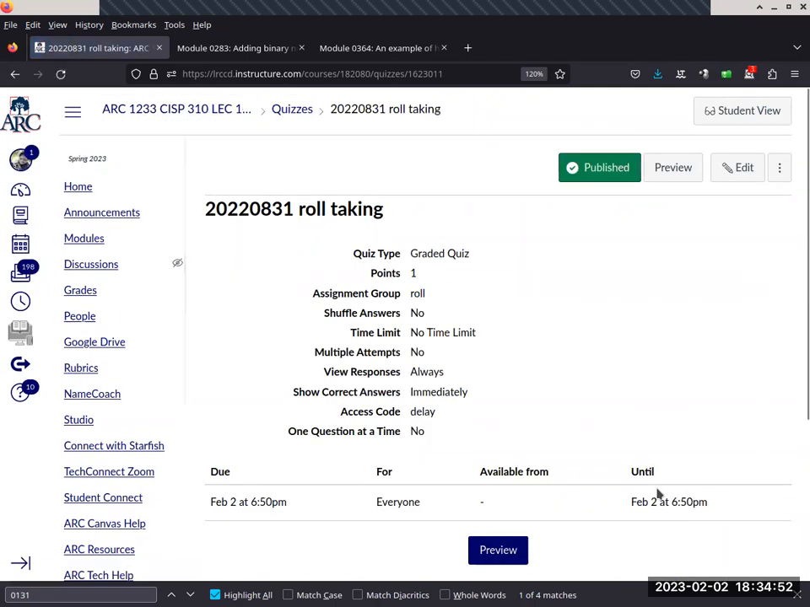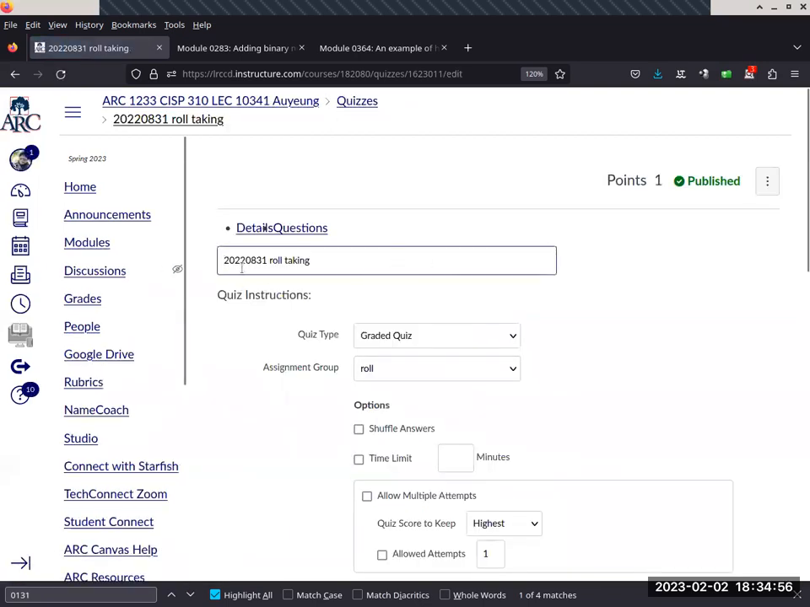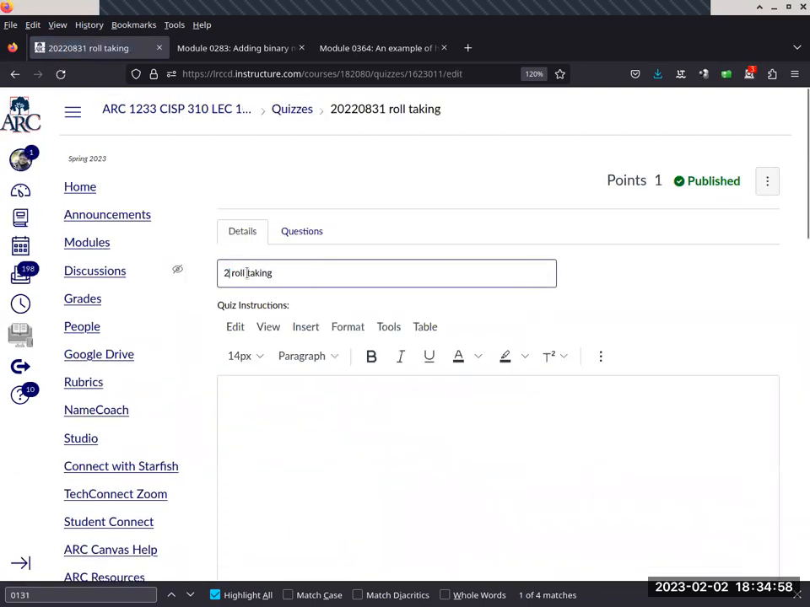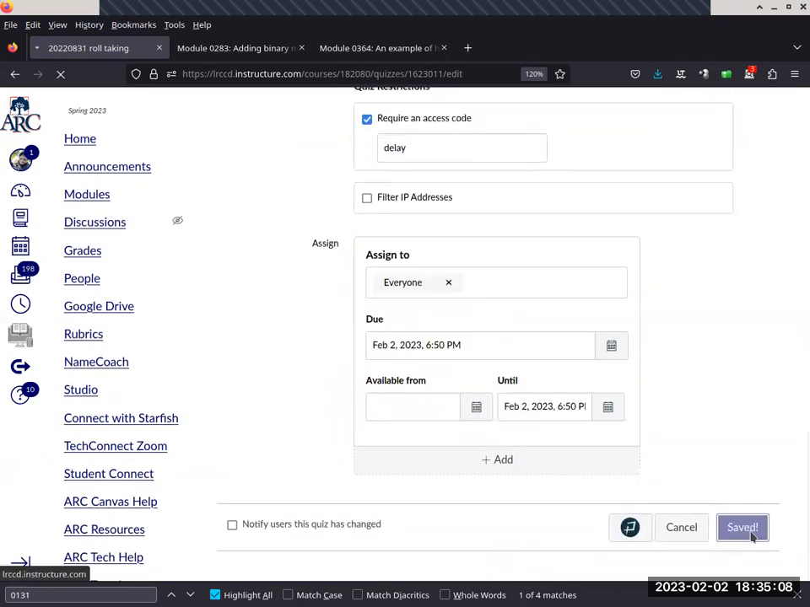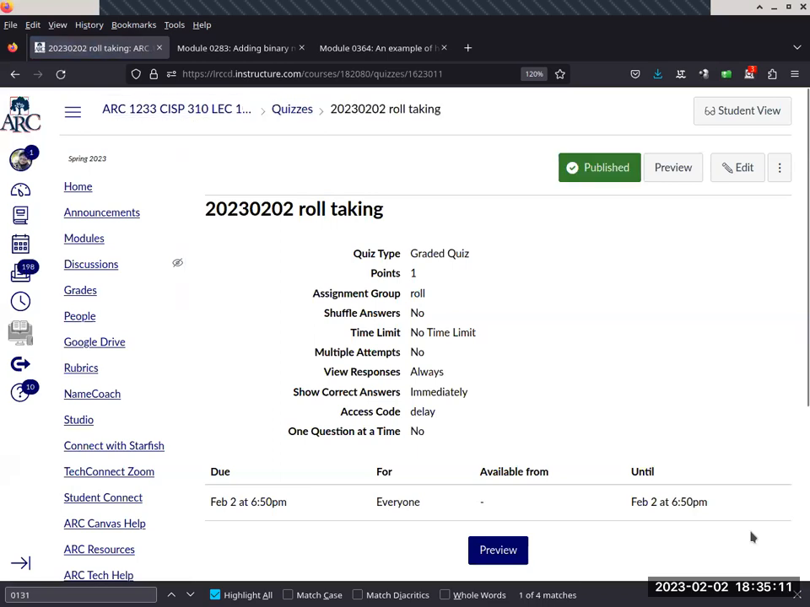Oh, okay, I got the wrong year. Wrong date, 2023-01-02. All right, so now we can search based on the date. I got the date wrong the first time. All right, so the access code is right here on the screen. It is "delay".